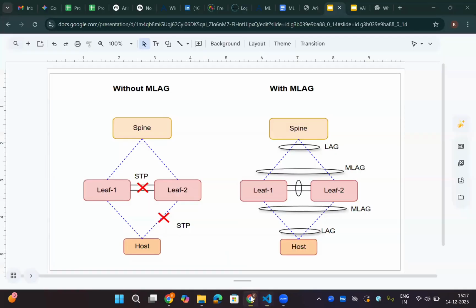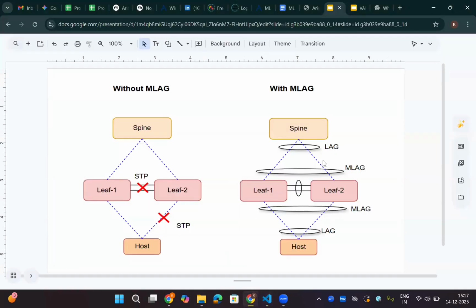Next, right now we have shut down this interface. Next, I'm going to shut down this particular interface, which is connected to leaf 1. So on leaf 1, I'm going to shut down Ethernet 1, which is connected to host 1.